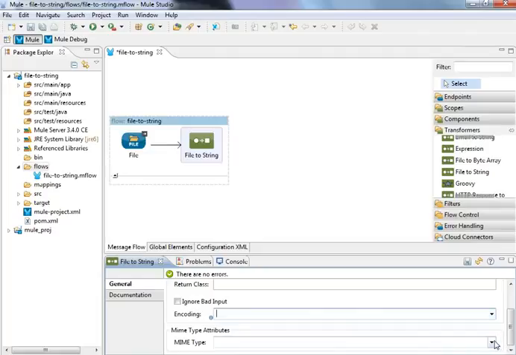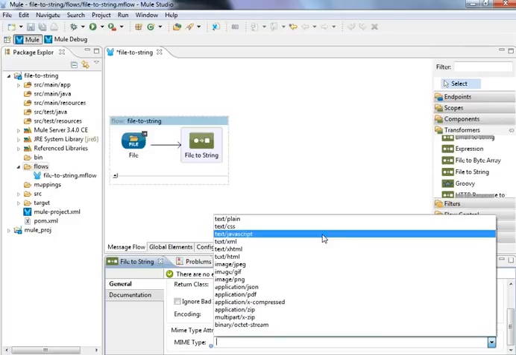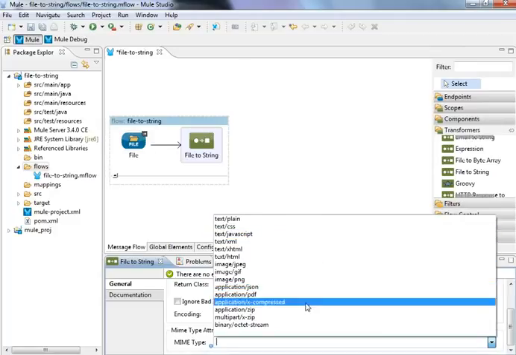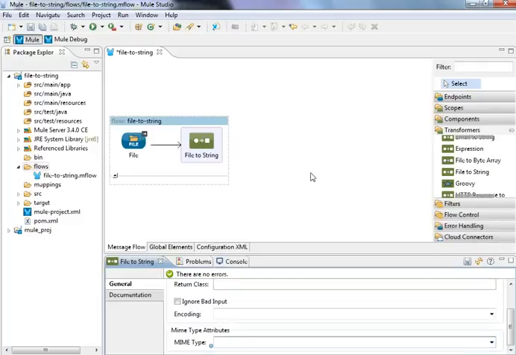Okay, you also have MIME type. What are the MIME types? You know already, the file type. So there are several file types. You can use any one of them, but we will not use one here because we will accept the default. Okay, so then save it.